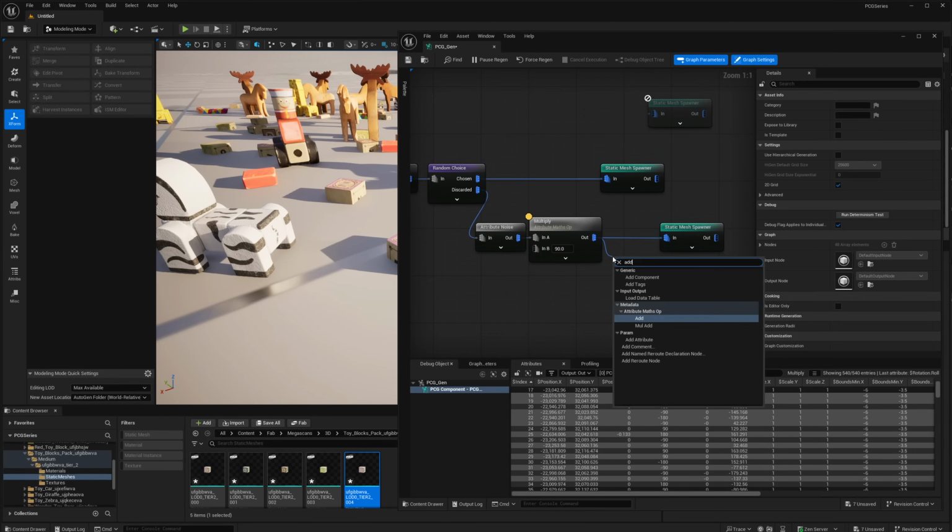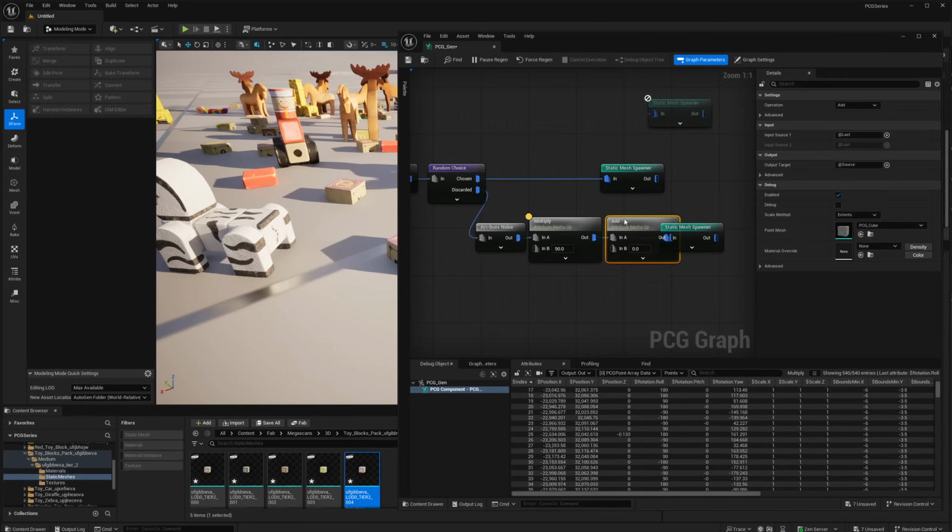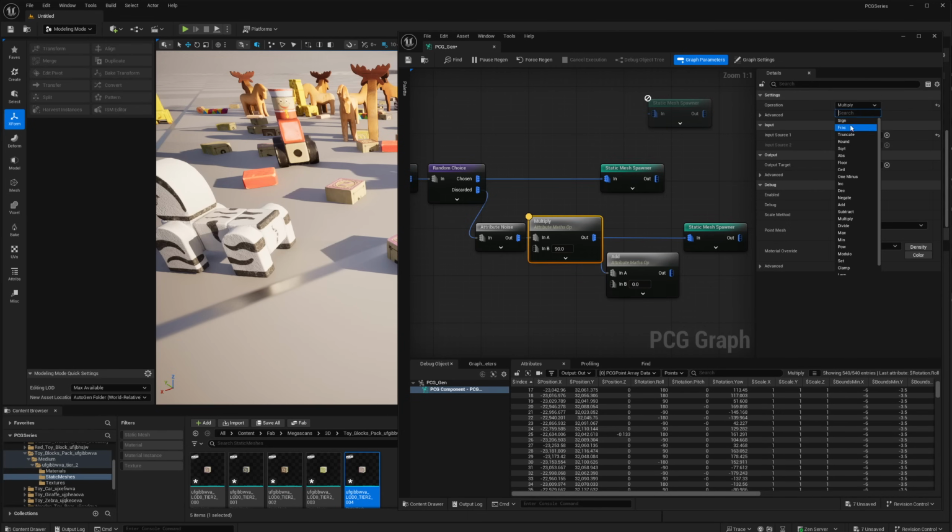Let's do it another way. Let's use an add node, which all the math functions are the same node, just here the operation in this first dropdown will be different. So here this multiply node and this add node are exactly the same node, but here I have chosen the add instead of the multiply.